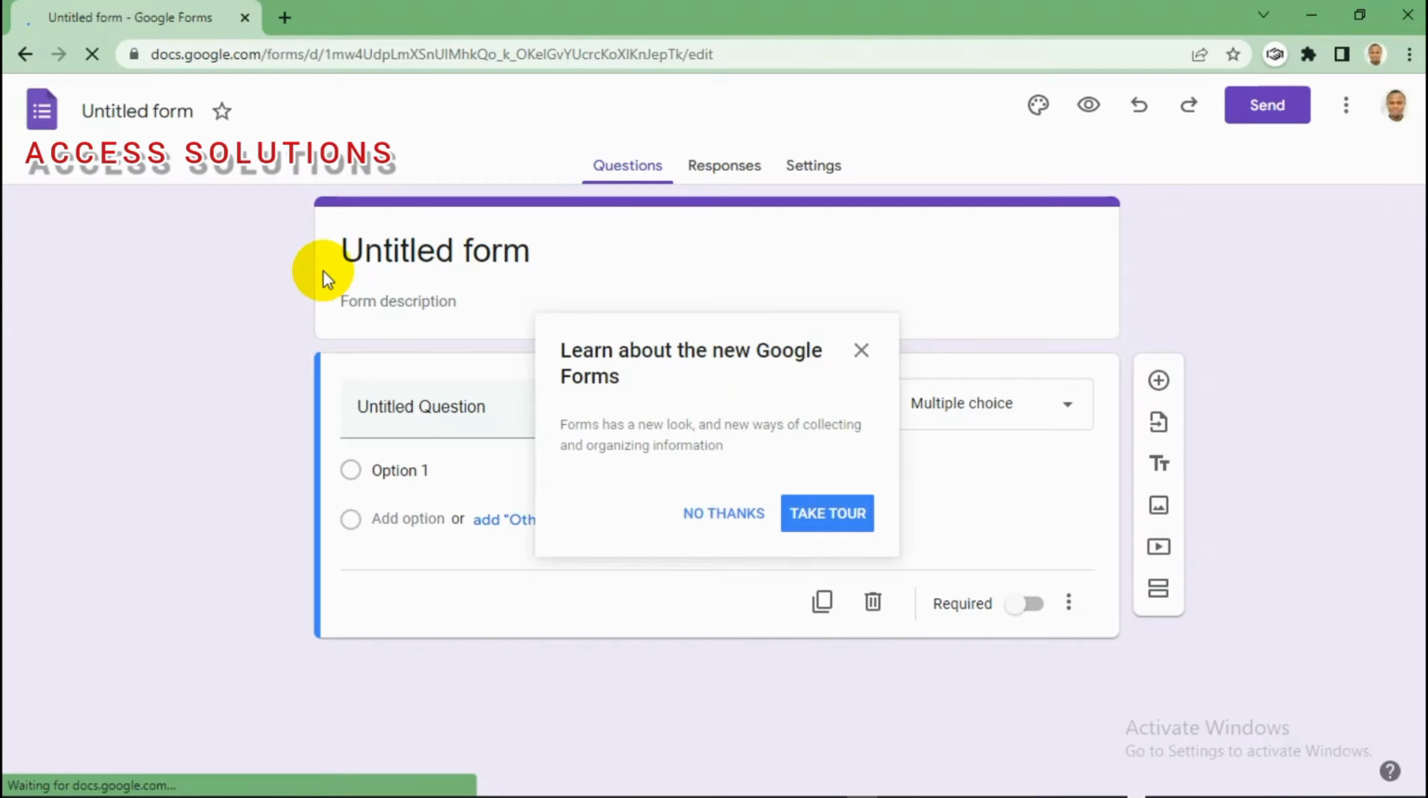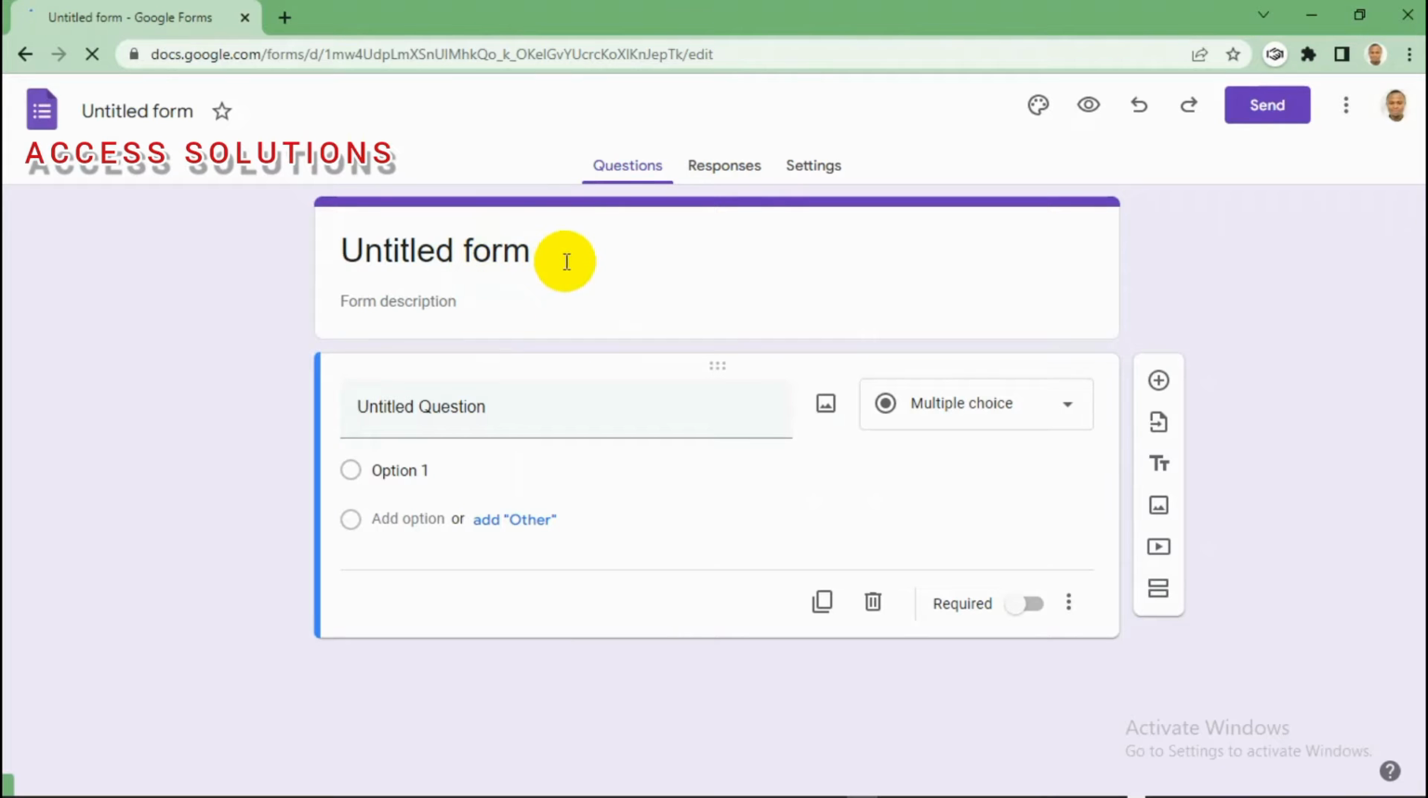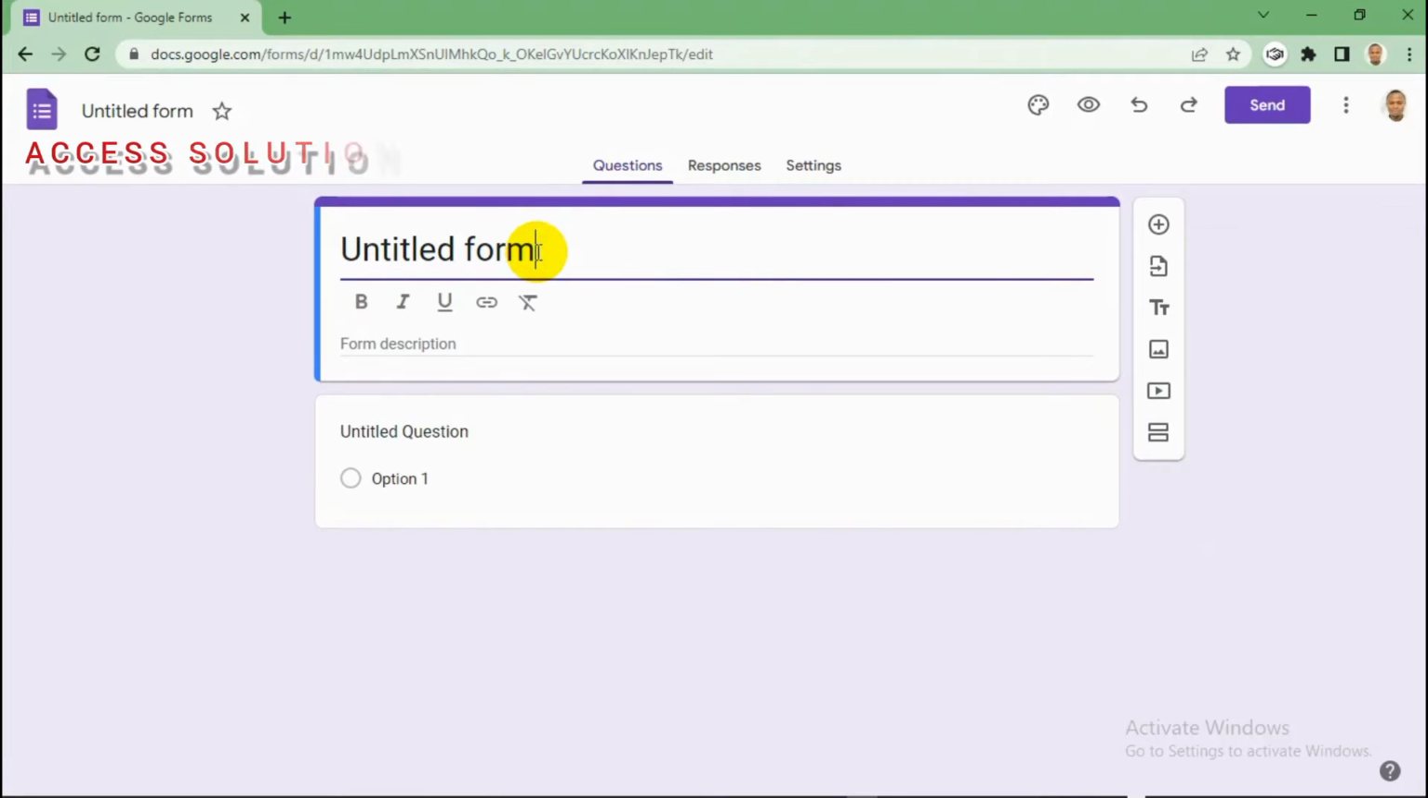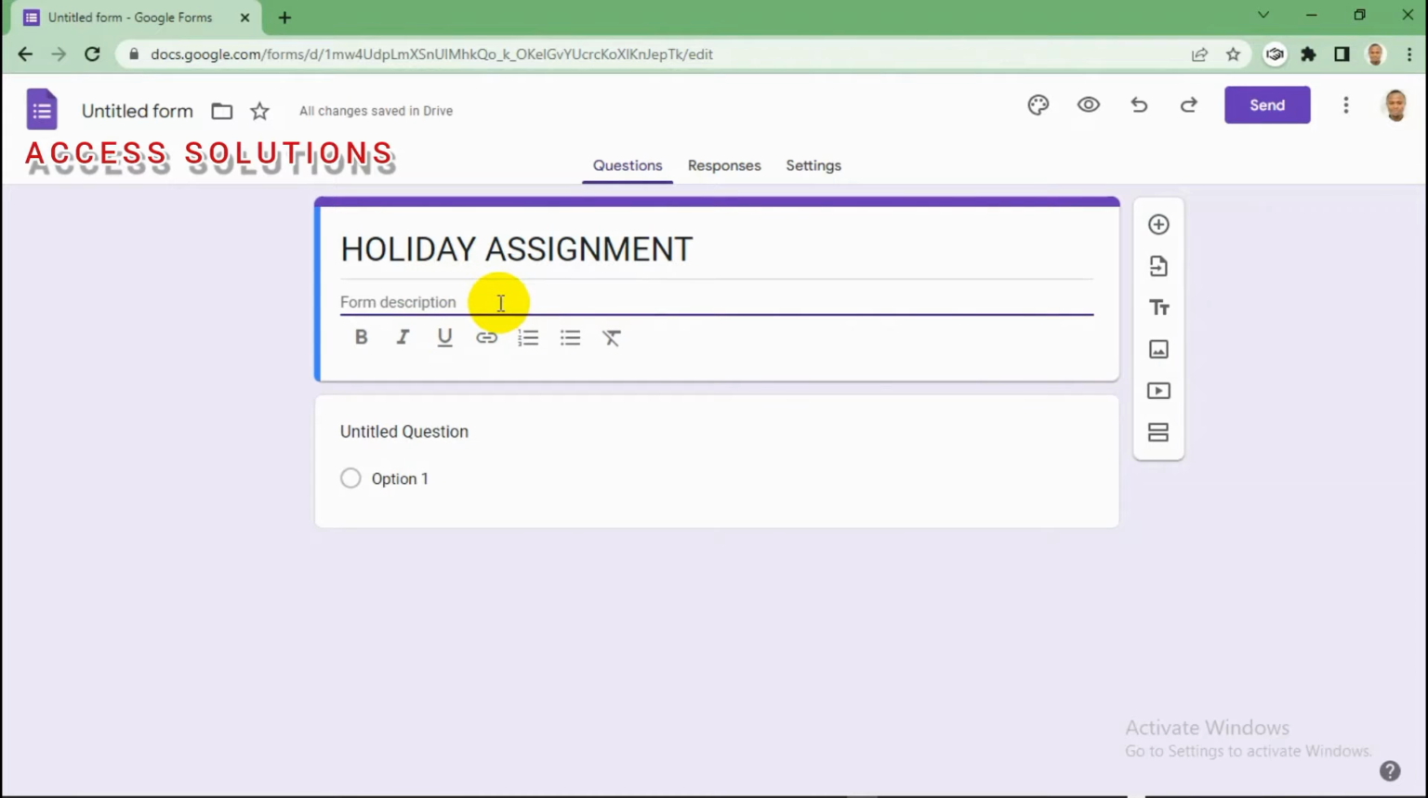So here now, for you to title your form, to give a title to your form, all you need to do is click on this Untitled form here. So you can cancel that and say, let's say home, or let's say holiday assignment. Holiday assignment.